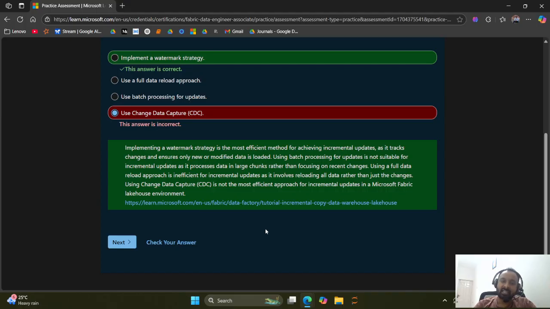Yeah, so using change data capture is not the most efficient approach for incremental update in a Microsoft Fabric Lakehouse environment. CDC also tracks the changes, but that is not efficient since we already have this watermark strategy available. That is the efficient one out of this.